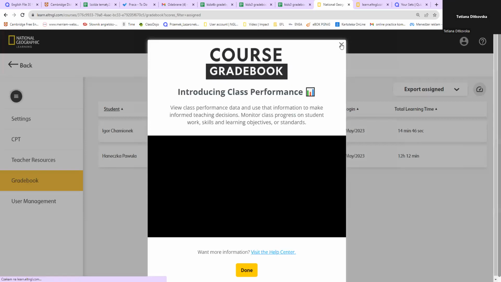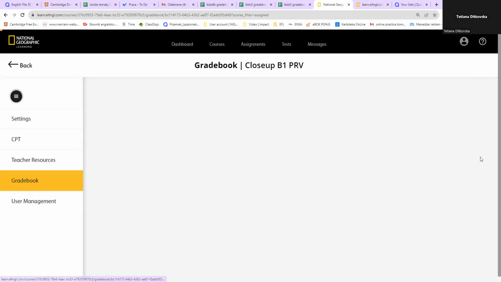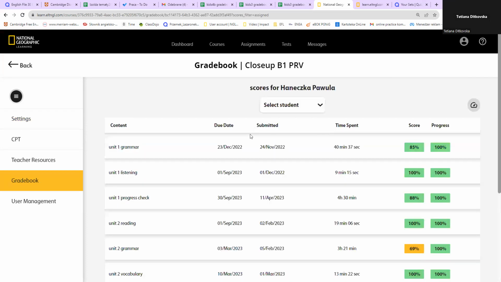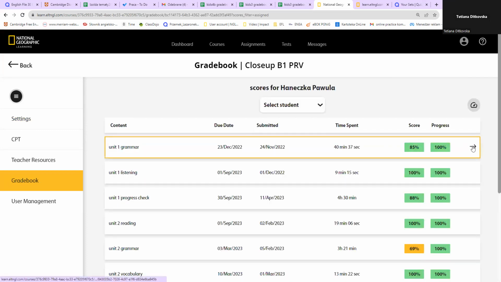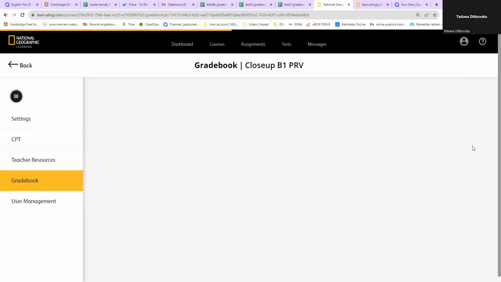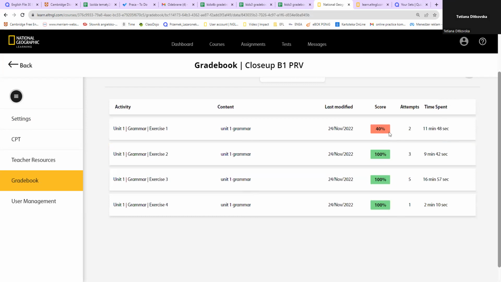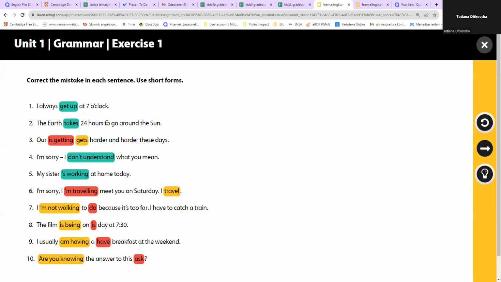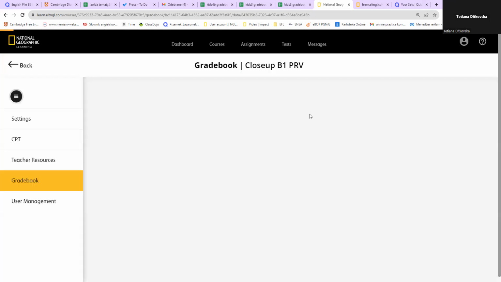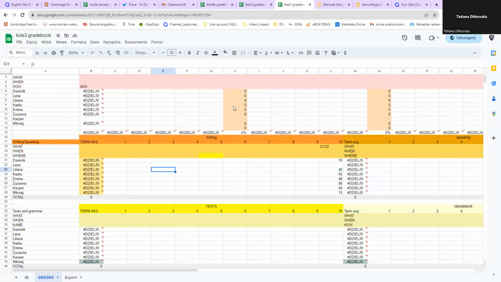If I click on Hania here, that's her gradebook, and this is a perfect source of information. For example, to give her a grade, okay? I can see that her performance is 100%, 100%, and 40%. I can preview this exercise, see what the problems are, address the problems and tell them, okay, this was good. This is something that you need to work on. So that's the first thing. But the second thing is I can actually take these and transport them into the gradebook.